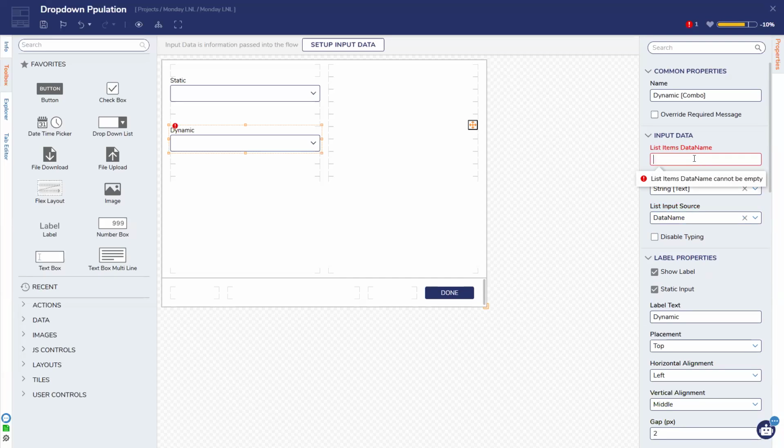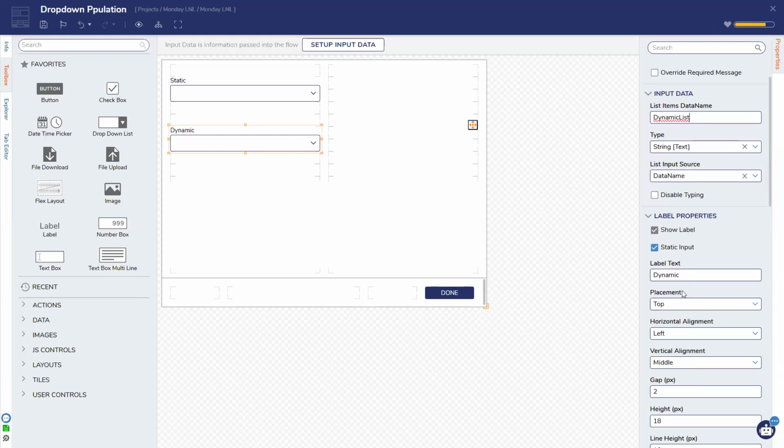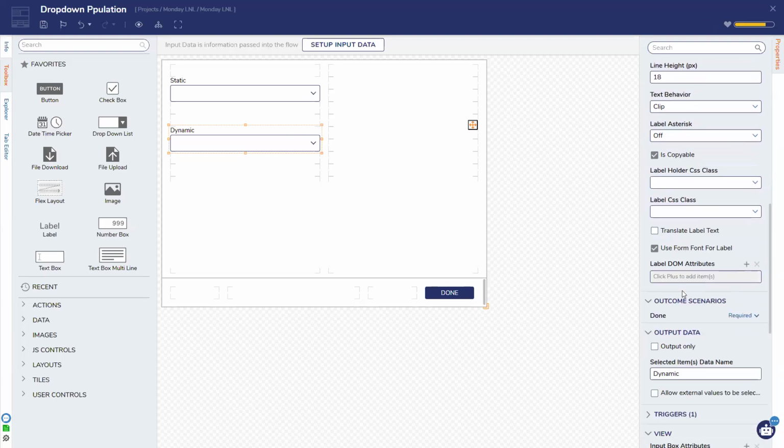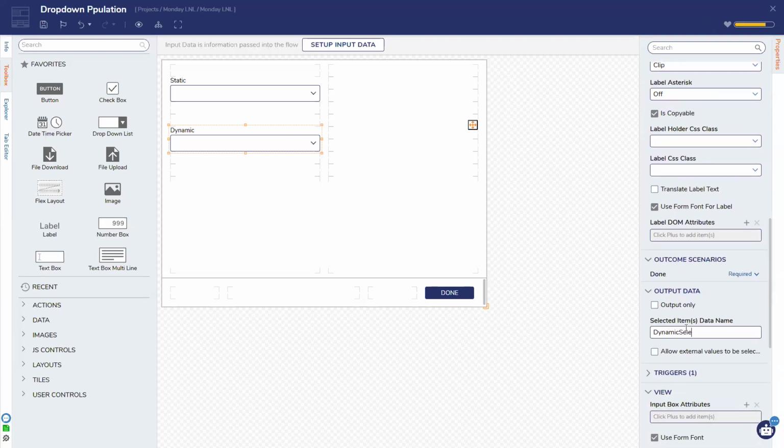Yes, you can create a database integration or some sort of API call that would run in the background when that executes to pass in that information. Or if you want to populate statically, you can do that too. I'm going to call this dynamic. This is the list of items, the dynamic list. And then the selected item will be dynamic selected. That's going to be whatever the user selects here.